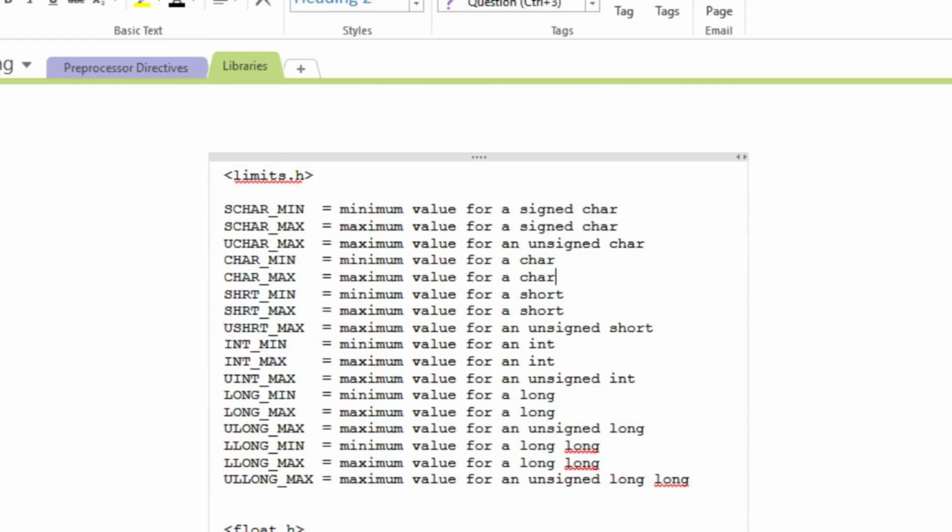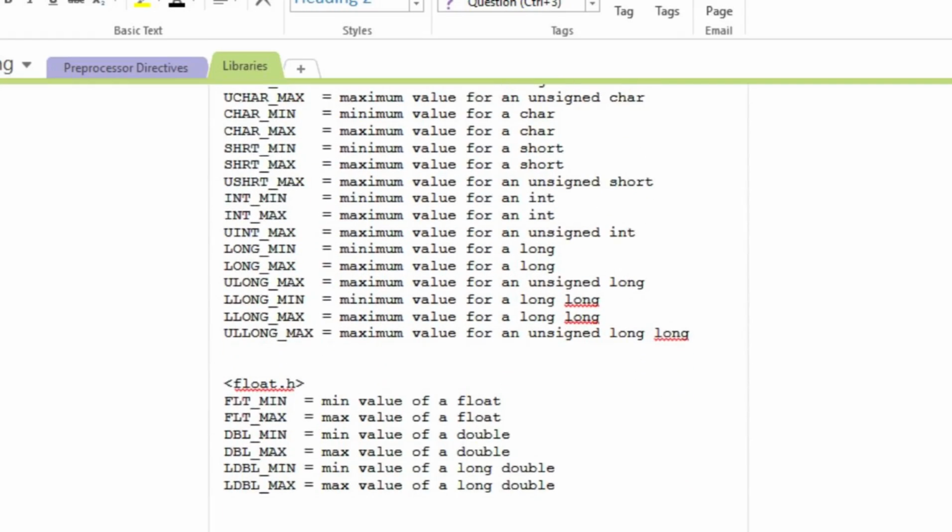So for integers we have limits.h, and for floating point types, float, double and long double, we have float.h. To know all the values of every data type, we are going to include the limits.h header file and also float.h. In float.h we have the min value of float, max value of float, min of double, max of double, min of long double and max of long double as well. For them we have the macros FLT_MIN, FLT_MAX.